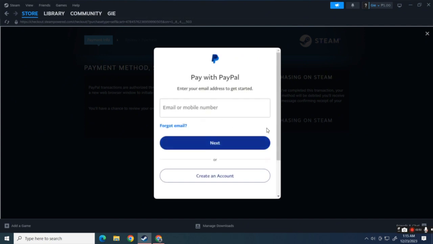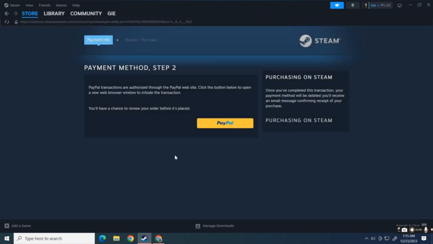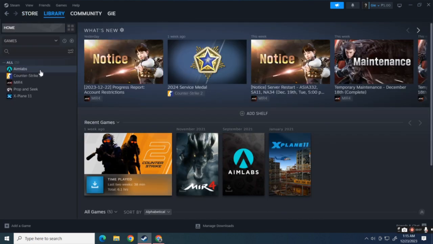Once the payment has been confirmed, it will automatically add the app to your library. You can check it by going to your library page. Then here, you will be able to download the game. And that's it.